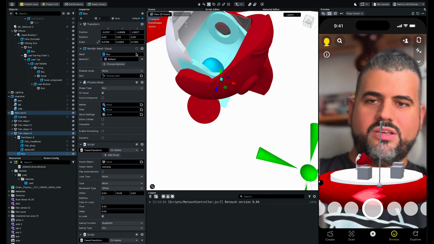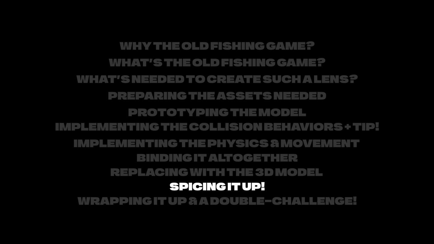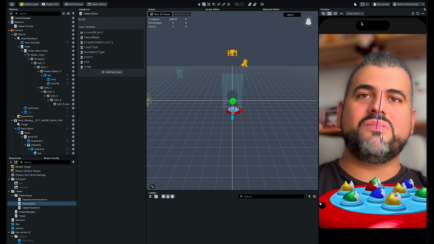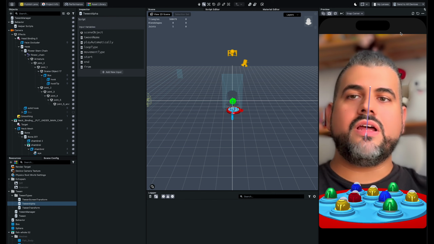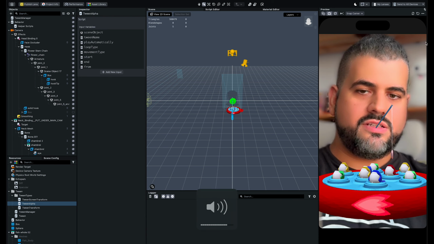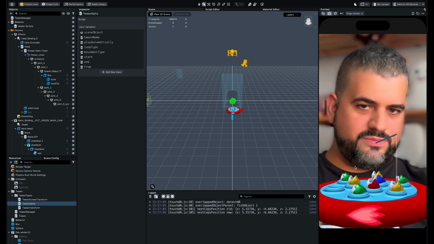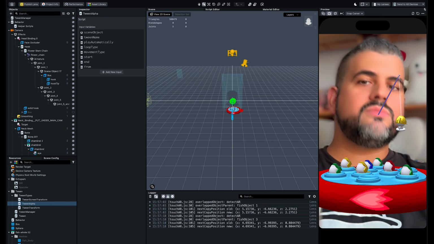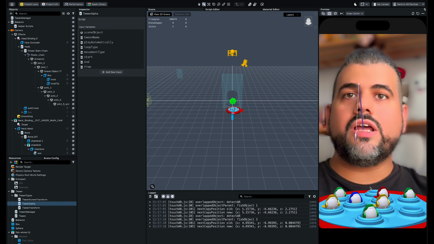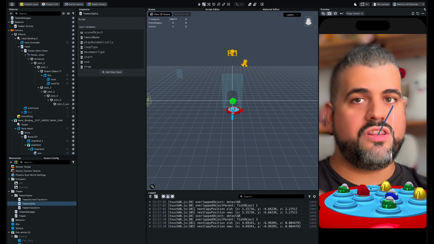Now we can do the same for the rest of the lens, and we can spice it up at the end. So now we have everything in place. We can just spice it up, like you can do sound effects when you catch the fish, or you can add an ending for the game when the user catches all the fish in the pond.